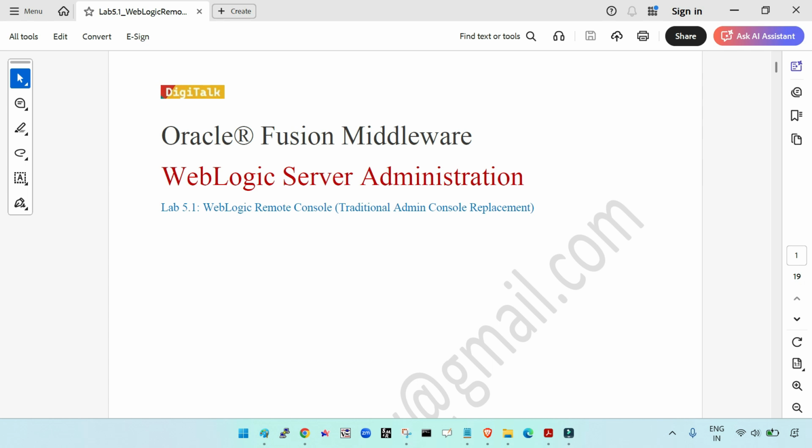And this remote console is not new. It was introduced a couple of years back and it is supported from 12.2.1.4 onwards. That means if you are running the 12.2.1.4 version of WebLogic, you can still use the WebLogic remote console. But from 14.1.2 onwards, it is forcefully replacing the traditional admin console. That means you do not have the option to use the traditional console from 14.1.2 onwards.